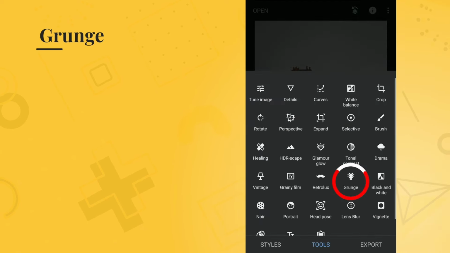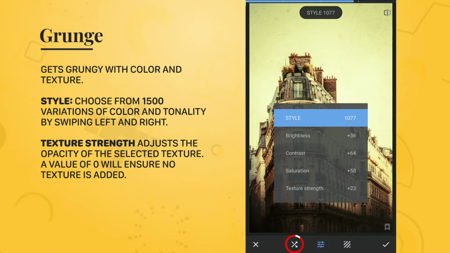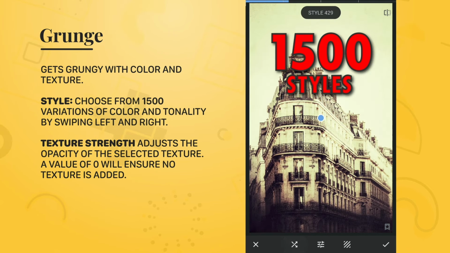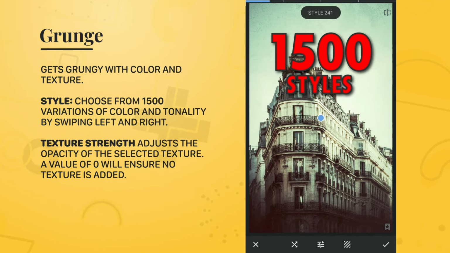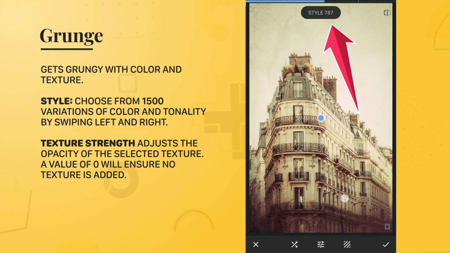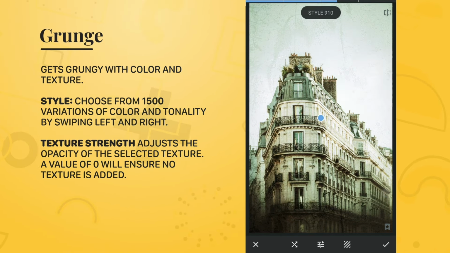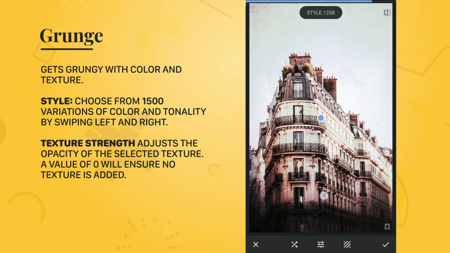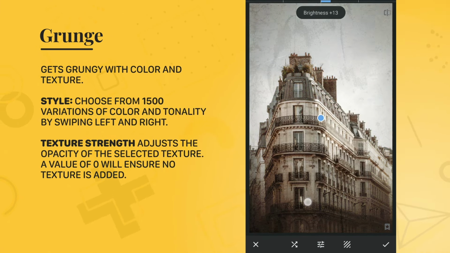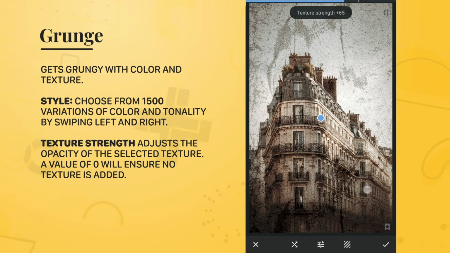Select Grunge tool to get grungy looking color and textures. There is a texture icon on the right, also a random icon on the left to select a random texture. And there are about 1500 styles to choose from with brightness, contrast and saturation sliders. Texture strength adds or decreases the strength of texture.